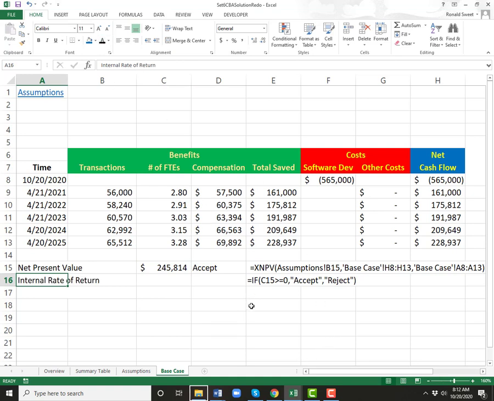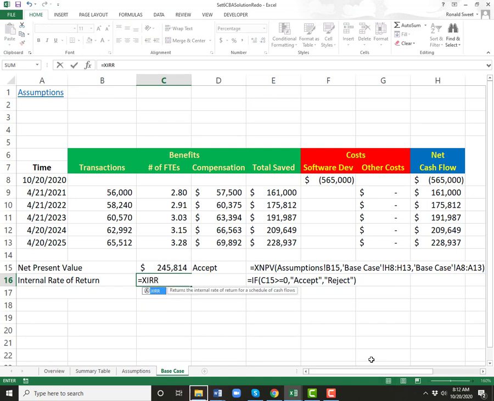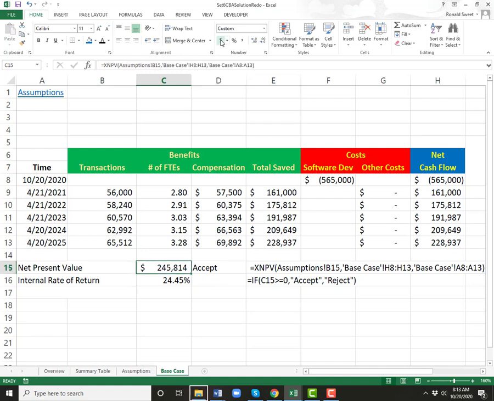The second thing we want to do is the internal rate of return. With the internal rate of return, what we do is equal XIRR, open parentheses, and you select the values, comma, and the dates. It says at the end that it wants a guess, but you don't need a guess anymore on here. So you just hit enter. Make sure you change the net present value to dollars with no decimals, and you change the IRR to percents with 2 decimals.